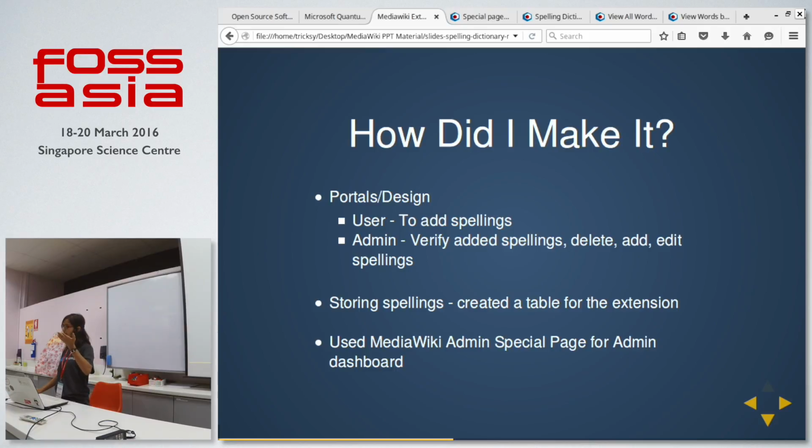So I'll just go and access the portal. It's like a form. I'll enter the words, the spellings, and I'll press enter, and the words get added to a table. Now we also needed an admin panel. So the entire extension is broken down into two pieces. One is the user dashboard where you can come and add the spellings. The other is the admin dashboard where the admins can come and moderate the words which are being added.